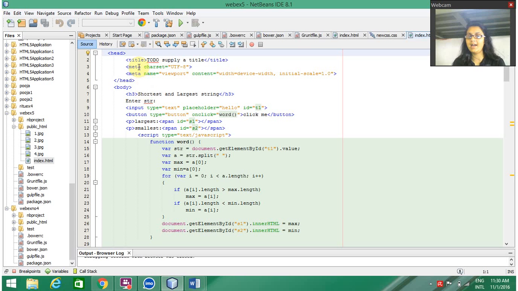Now we'll start as usual. We are making an HTML file. There will be a header, the HTML tag, meta tags, and body tags.